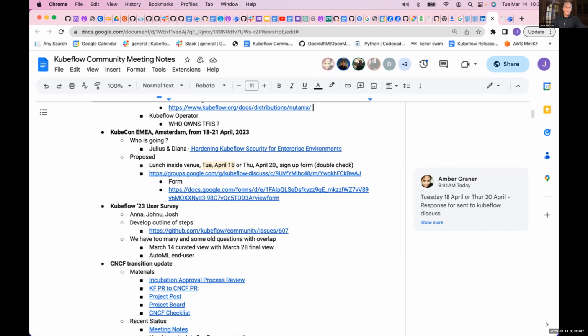Okay. And then there was something about a Kubeflow operator. I don't know who owns this and what's the status of this, but oh yeah, that's no longer even on the distribution list because I think it was abandoned a long time ago. Right? That's not even on the installing Kubeflow page. It just happens to be on the sidebar.